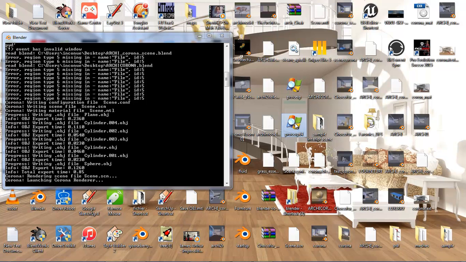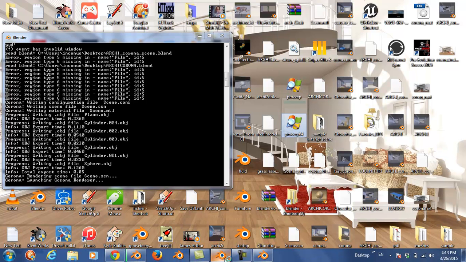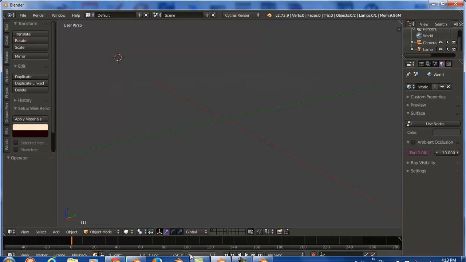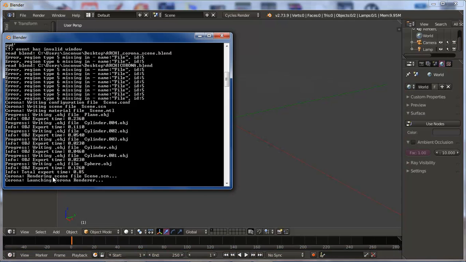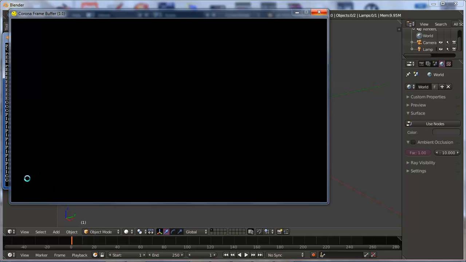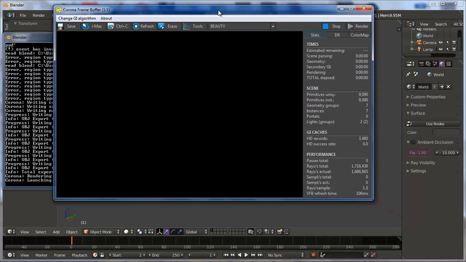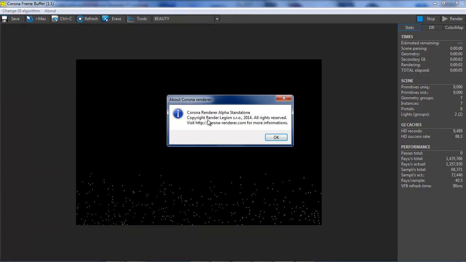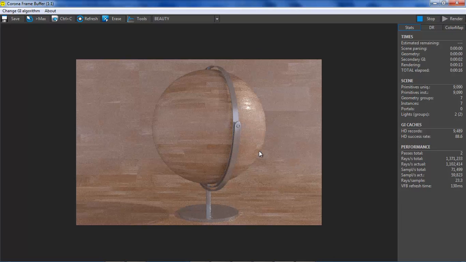Sometimes I use Pro Explorer. Okay, the sun is now exporting at render time. Now we can see the Kernel render, Kernel render alpha standalone compliant on the alpha. Okay.